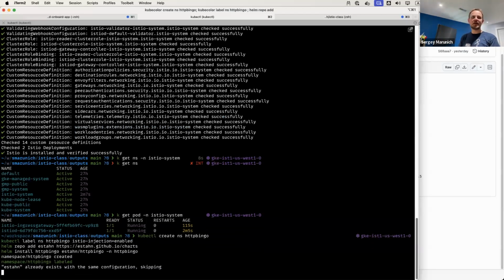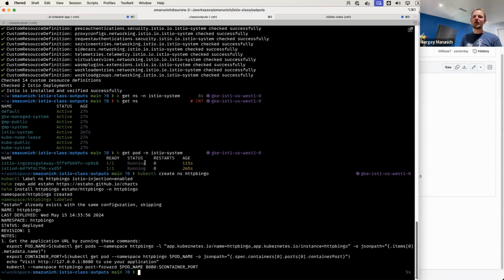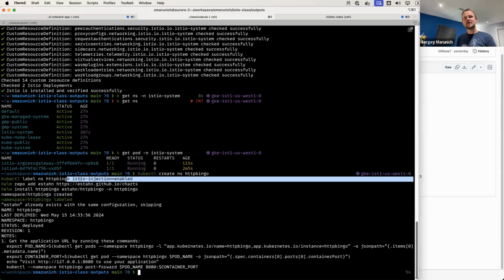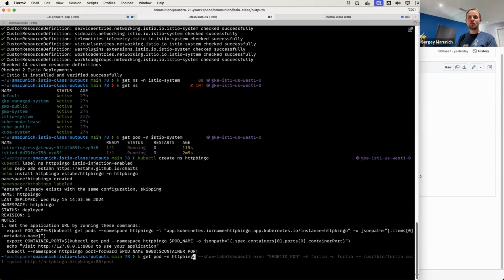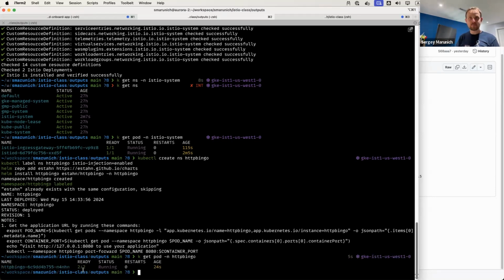Something I want you to catch is that before installing that HTTP bingo app, I also labeled this namespace, HTTP bingo, to have Istio injection enabled. On purpose, I labeled this namespace to be watched by the Istio instance, to go and mutate all the deployments that we'll have with what? With an extra sidecar.